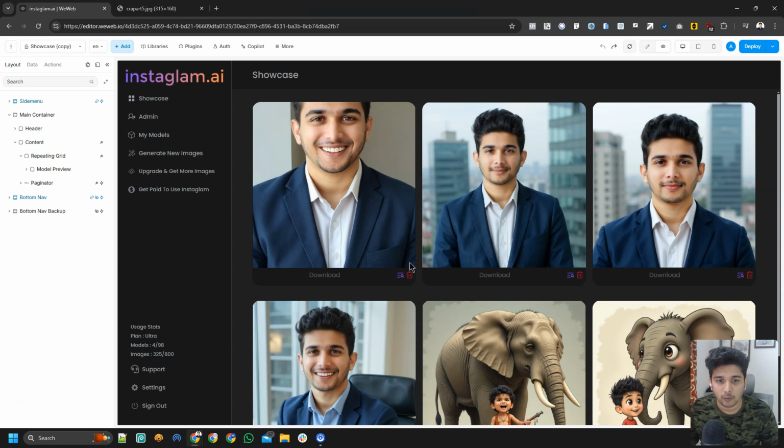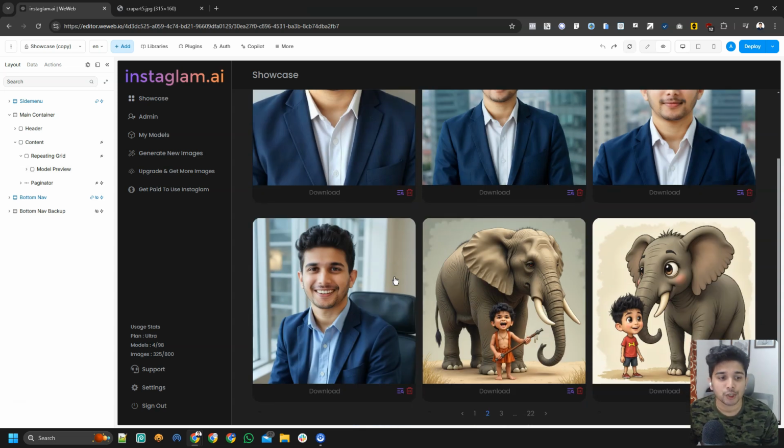So this is one of my apps. The screen we are looking at is where I show all the images that are generated by the user. So this is me looking like a kid in front of an elephant. Cool, right? Anyway, off topic. We're getting back to Weweb's Copilot.